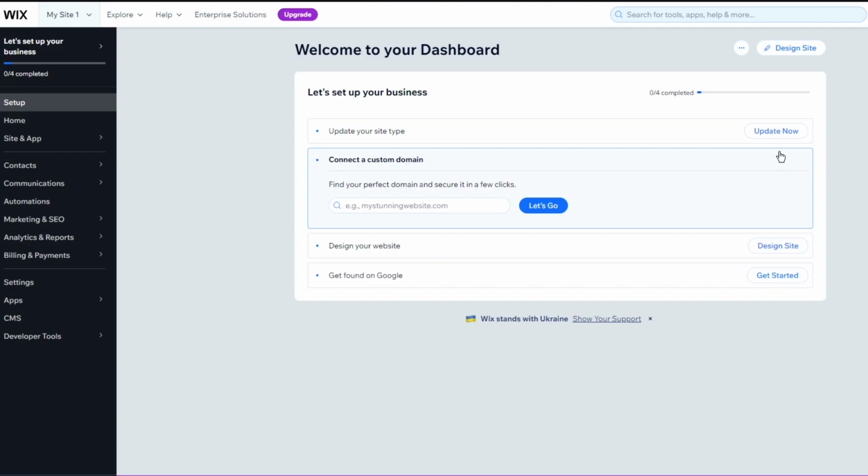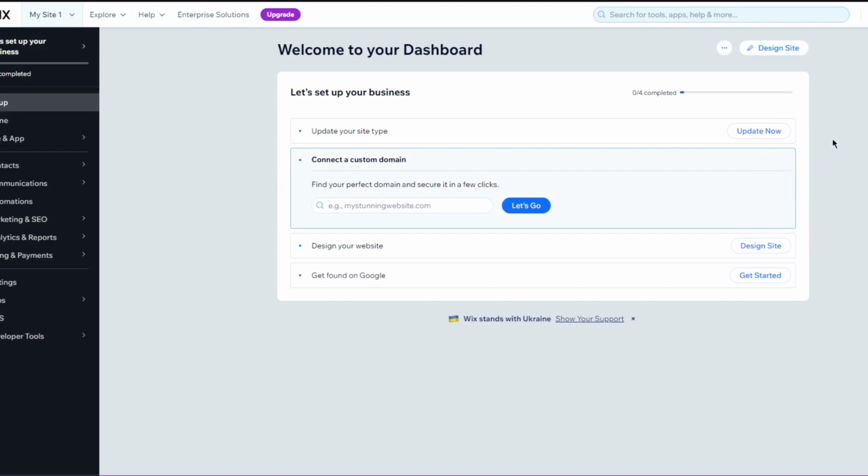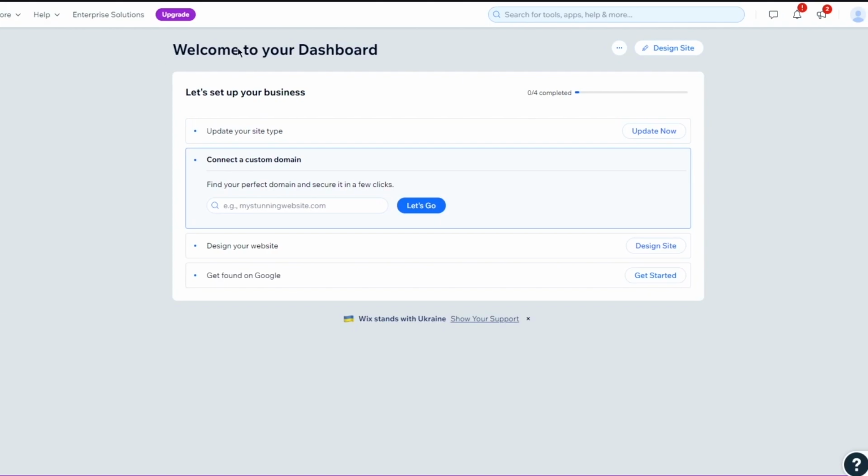Now, to start things off, here it says welcome to your dashboard. Once you're in your dashboard, what you're going to want to do is come into site actions. Obviously, if you already have a site, I'm just going to go ahead and click on create new site. All right.